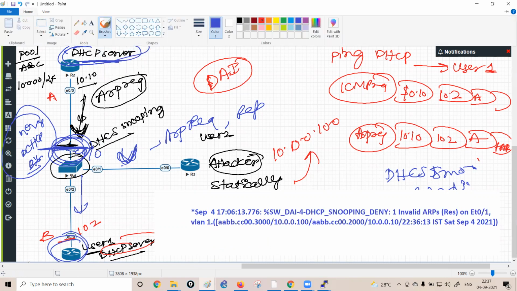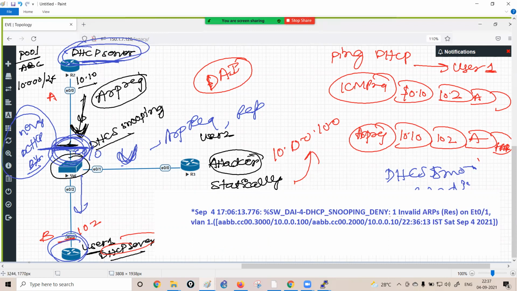Now, the switch says that I am receiving an invalid ARP response. RES means response, on Ethernet 0/1.